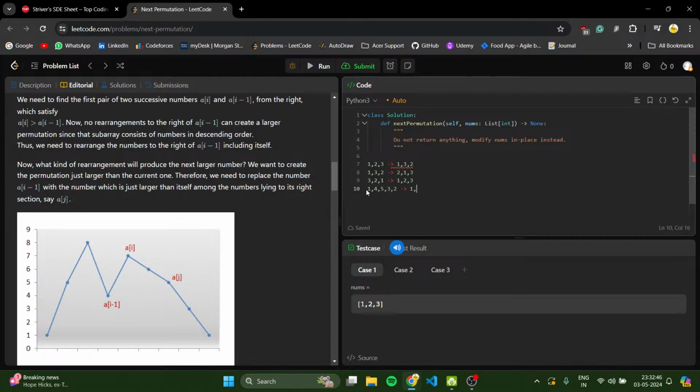Now the answer is 1 comma, 5 2 3 4, 5 3 2. So 5 should be there. Yeah, I think this should be 1. So we will find this term here, 4 comma 5. Our A of I is 5, A of I minus 1 is 4.